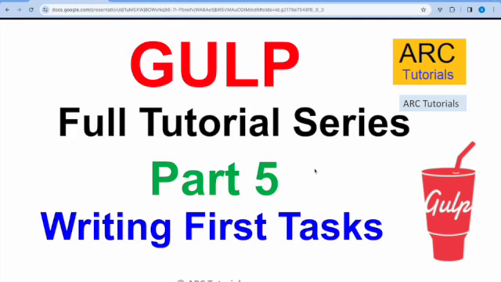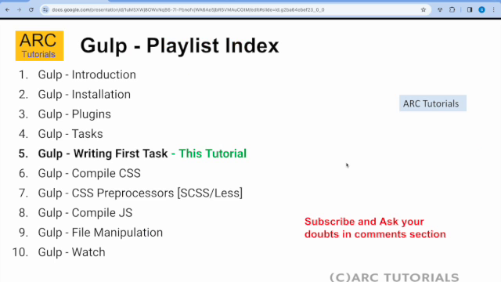This is the Gulp full tutorial series for absolute beginners. This is part 5 of the series, and from today onwards we'll start writing code, starting with writing our first task today. Let's get started. If you have missed out on the fundamentals that I've covered in the first 4 episodes, make sure that you go through them in order to learn and master Gulp with me.